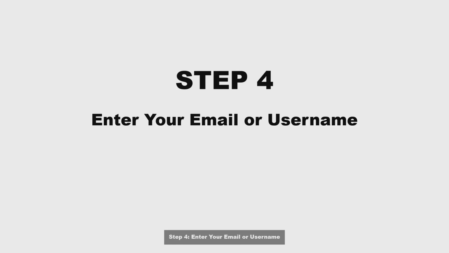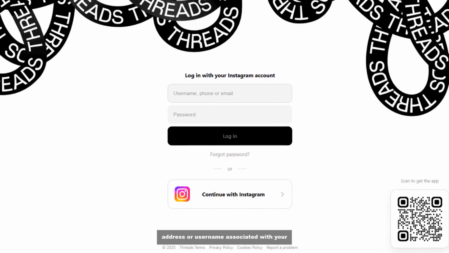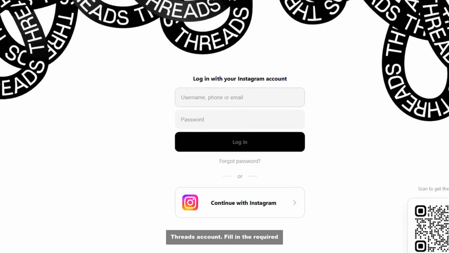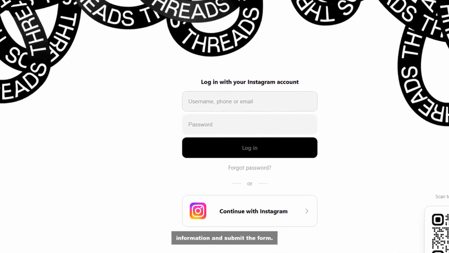Step 4. Enter your email or username. You will be prompted to enter the email address or username associated with your Threads account. Fill in the required information and submit the form.